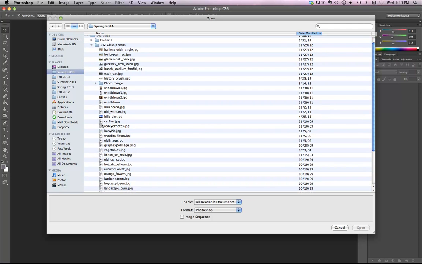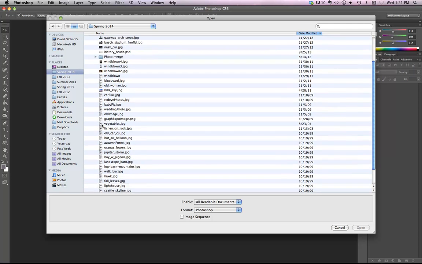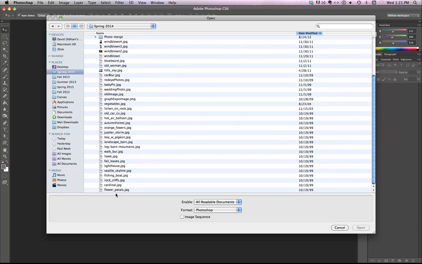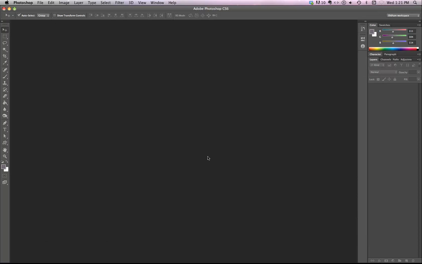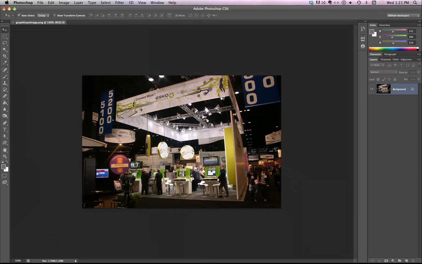We are using the one called GraphExpo. You might find it in your wide angle shots. Okay, and there's the image that we used for this.